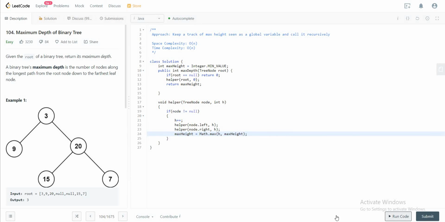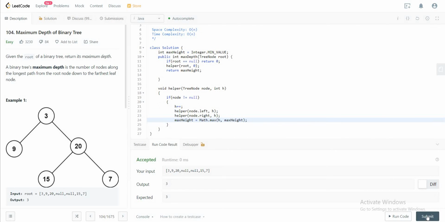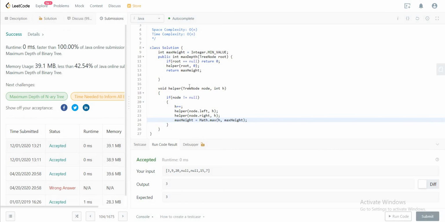Okay, so let's just quickly run this, see if it compiles, if everything is okay. Alright, it passes the base case. Let's submit it. Okay, cool. So that is how you solve this problem. It's a pretty simple problem.